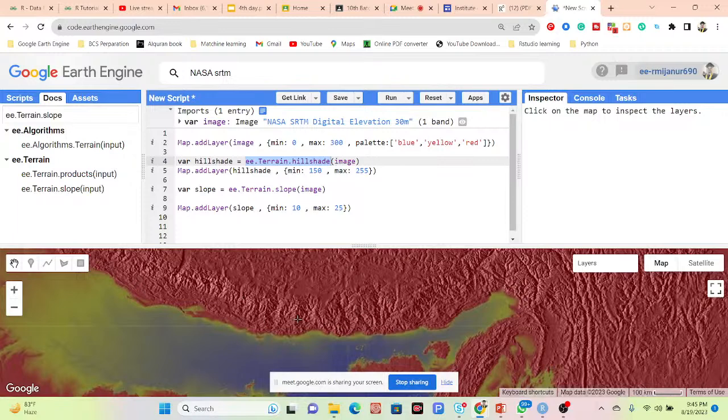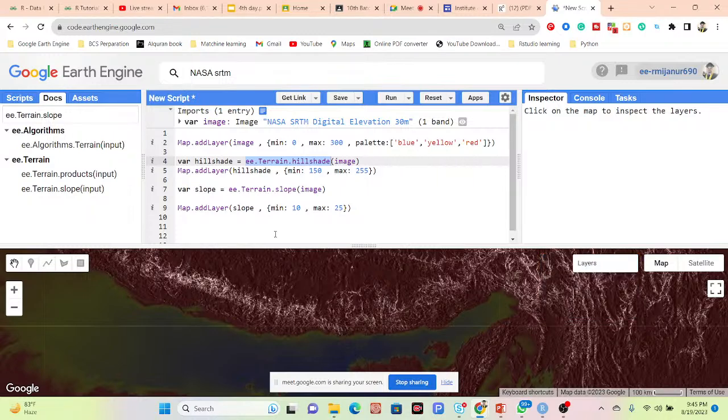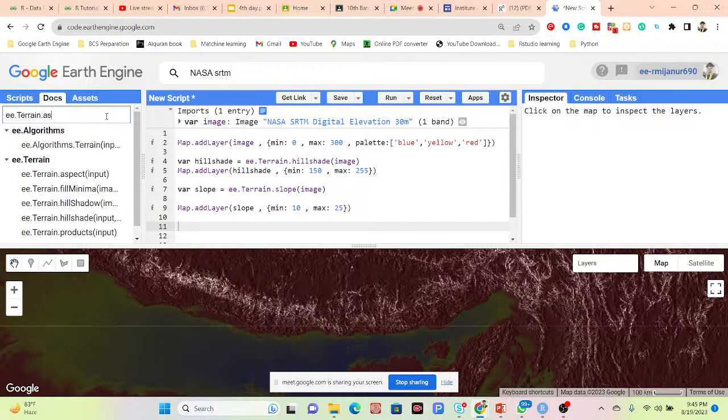Okay, it's a hilly region, and slope identifies the angle from the plane surface. How much angle from here? It calculates the angle, in units of degrees. As well as that, we can also talk about another one, which is called the aspect. For that aspect, I simply search here, Terrain.aspect.